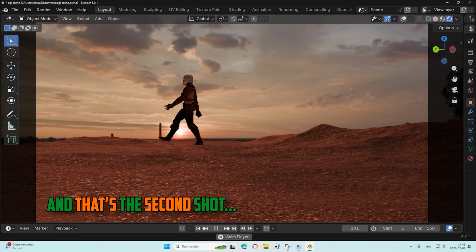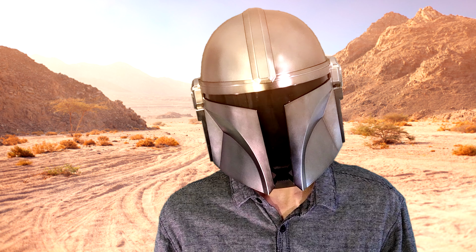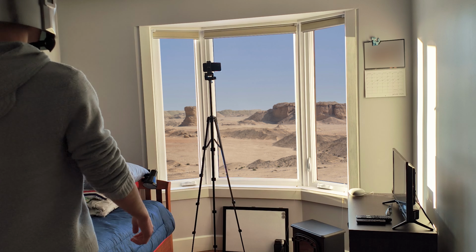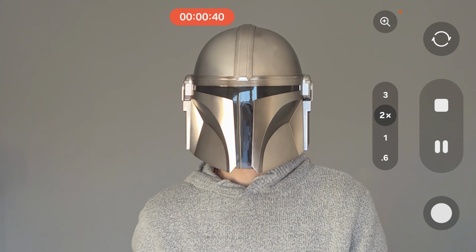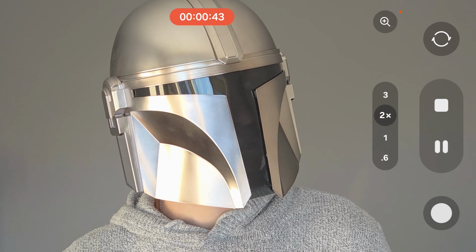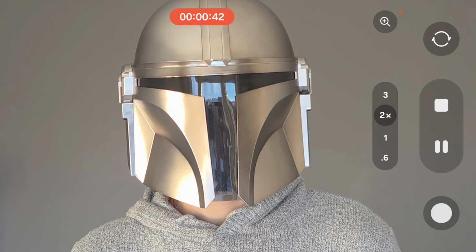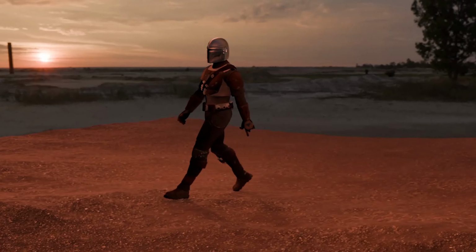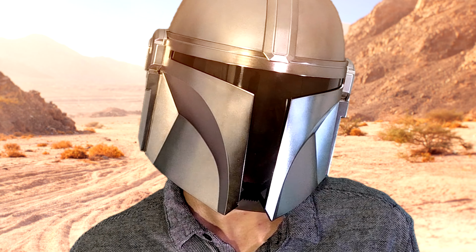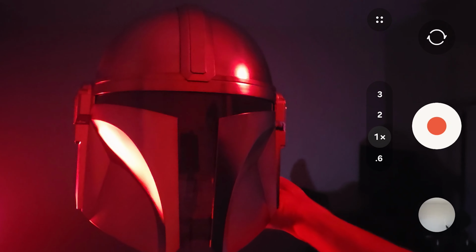Okay, so now it's time for the third shot. What I'm gonna do for this shot is a little different. So basically, I will film some shots near my window to get a nice natural lighting on my helmet. Now there's just one problem. The lighting does not match my 3D environment at all. Yeah, this isn't working. I guess my lighting is gonna have to be artificial.